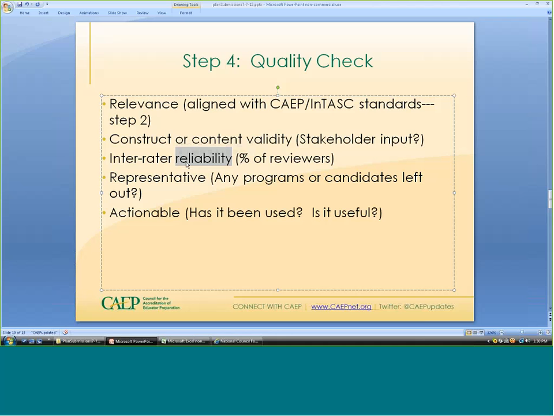I do know places where there are at least 3 people that go out to observe student teachers. Establishing some reliability amongst them in how they're rating your candidates is very important. So you're going to want to look at each one of those items that you've uploaded as possible evidence sources and do this quality check.